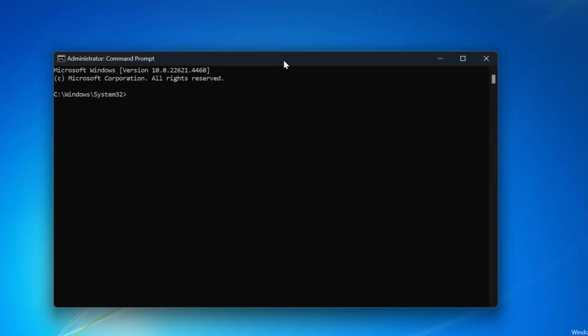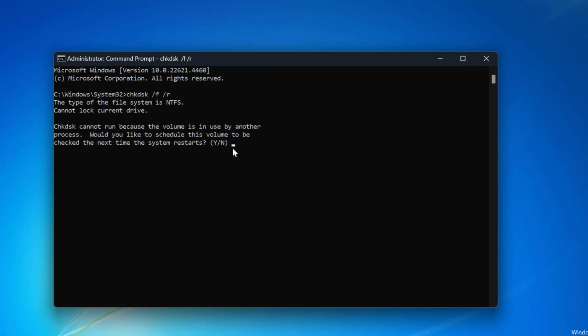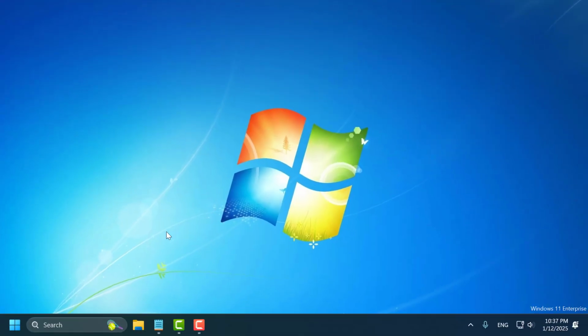Just copy the first command and paste it and press enter. You just need to type Y in keyboard and press enter and the values will be checked next time system restart. Now you just need to close stuff here and restart your PC.